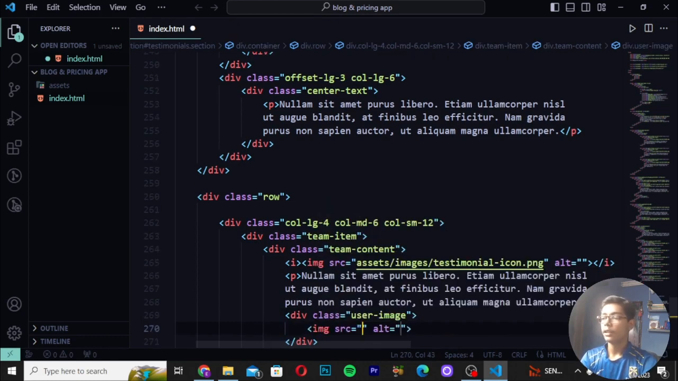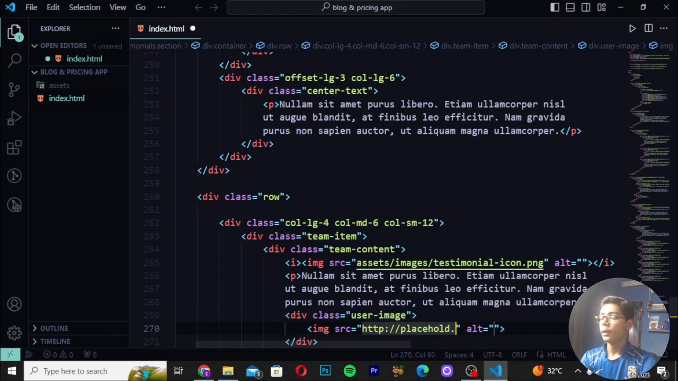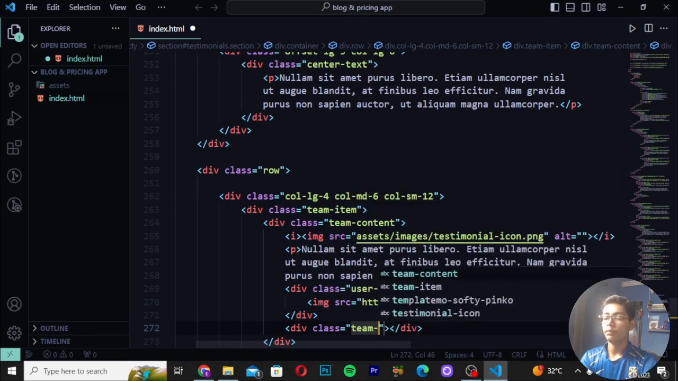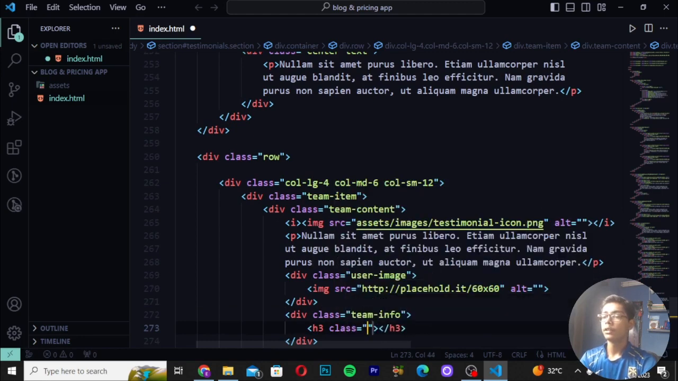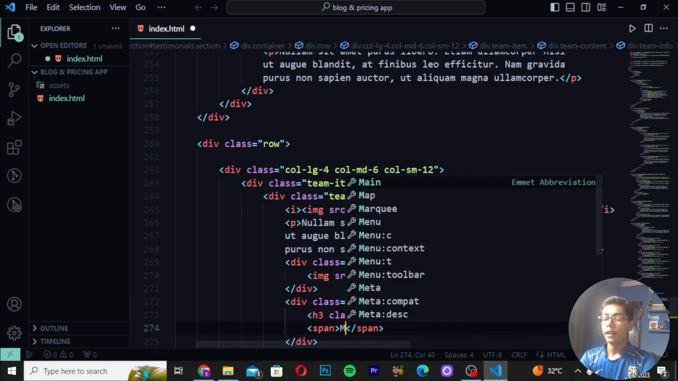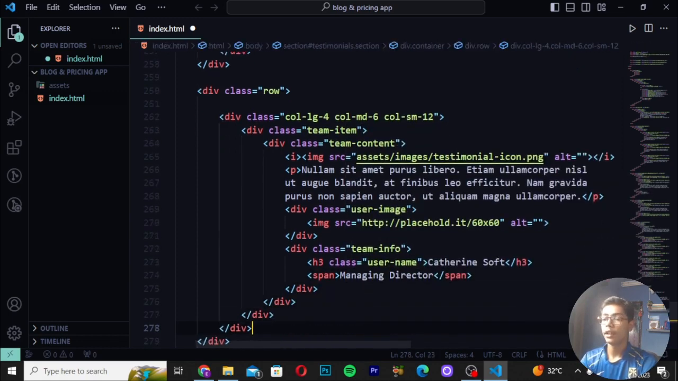And now move down after the close p tag and write here div class as user-image, and then I will be writing image here, and write here http://placehold.it/60x60. Then write here div class as info. Then here I will be writing h3 class, and I will be writing here username. So write like this. Then here I will be writing Catherine Soft. Then you have to move down and write span tag, write here manager, and then you have to write here director. Then when you've just done that, move after the four divs here which we have created.